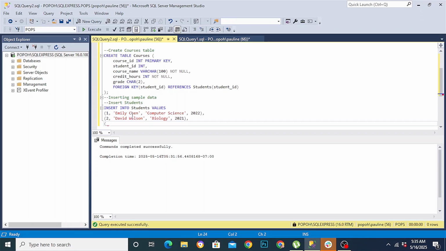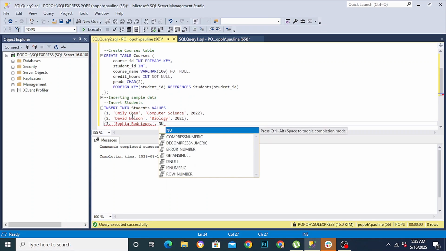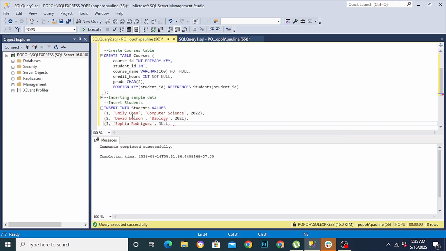Next we have the student ID, which is 3, and the student name, Sophia Rodriguez. And the major that Sophia is taking, we haven't been told, so let's write this as null. Okay, we haven't been told what Sophia is taking. And she was enrolled in 2023.